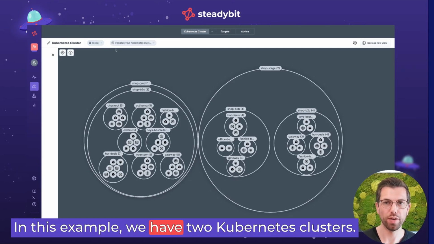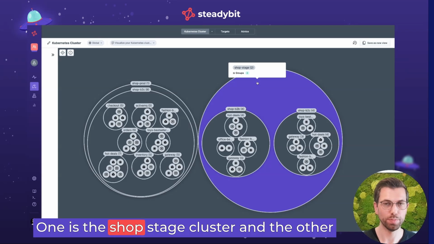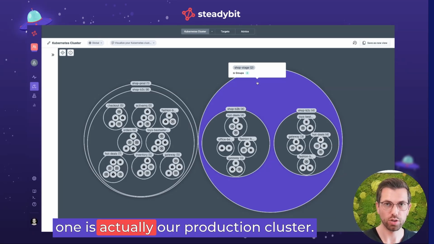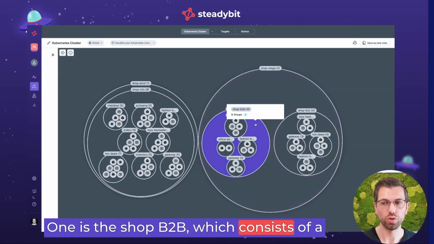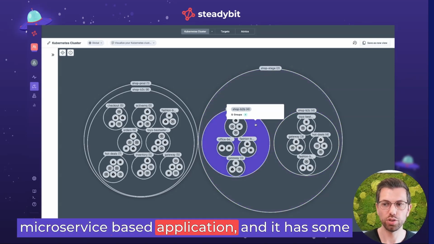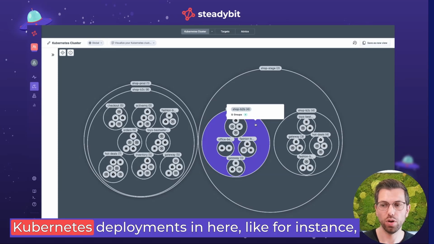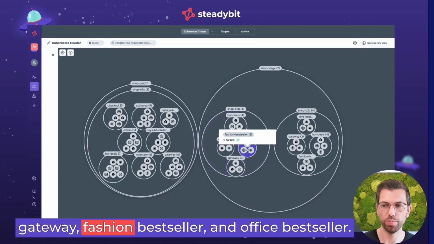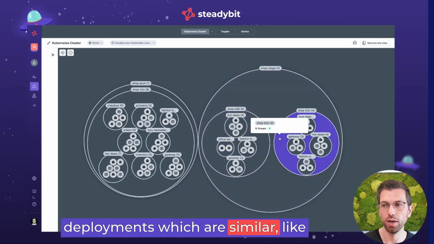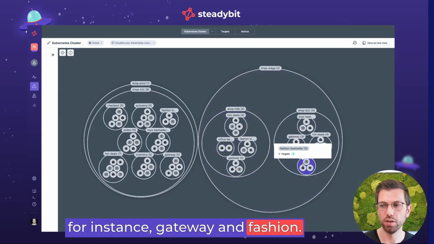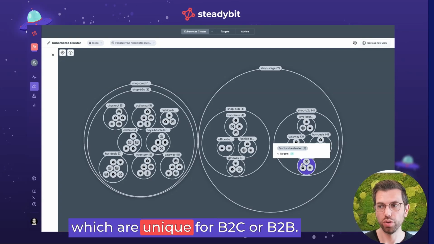In this example, we have two Kubernetes clusters. One is the shop stage cluster, and the other one is actually our production cluster. In the staging cluster, we currently have two namespaces. One is the shop B2B, which consists of a microservice-based application, and it has some Kubernetes deployments in there, like, for instance, Gateway, Fashion Bestseller, and Office Bestseller. Also, in the shop B2C, we have some deployments which are similar, like, for instance, Gateway and Fashion, but we also have some deployments which are unique for B2C or B2B.